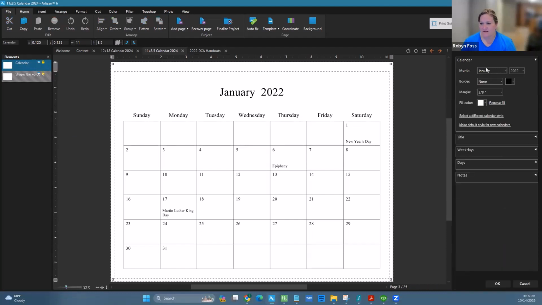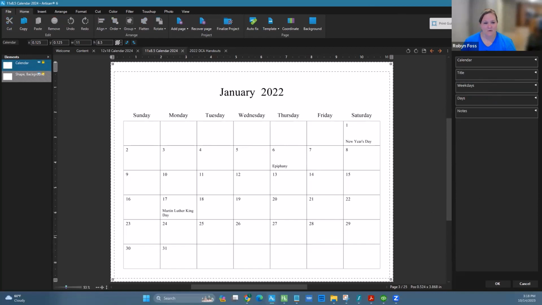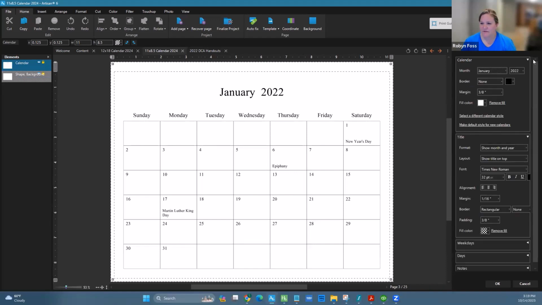On the right, there's all these different sections. So calendar, that's the whole thing as a whole. Title is going to be this top area. So if you want to change your font up here, you can do that. And then weekdays are the top up here. Days are the numbers for the days, like what corner is it in, what's the font, what's the size, color, all of that is set in days. And then notes is what goes in the center. We'll go ahead and do the calendar.